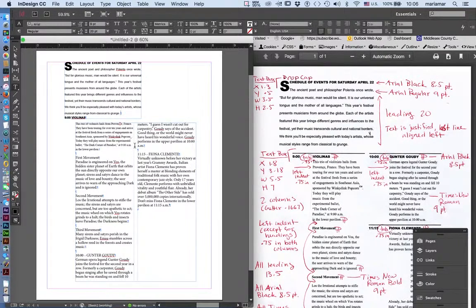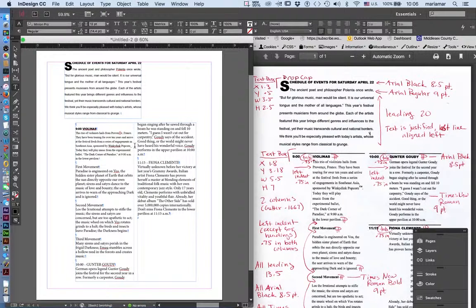Guess I did need that return, putting it back. We'll see what happens next. So my leading is correct, but my indent is not there yet.